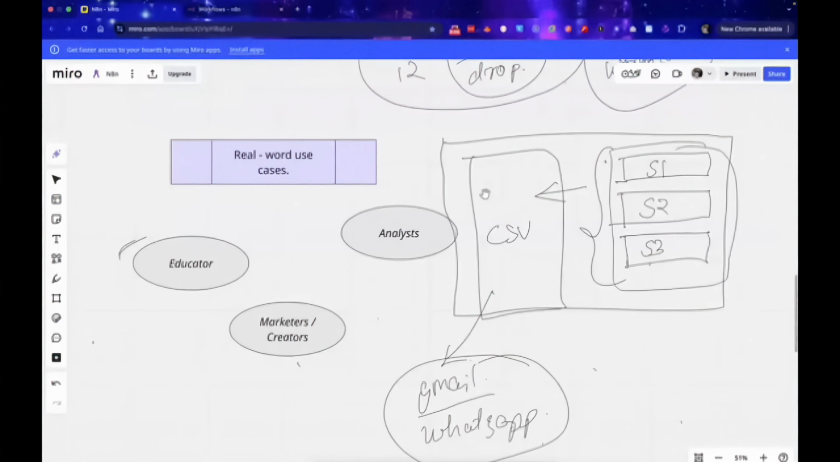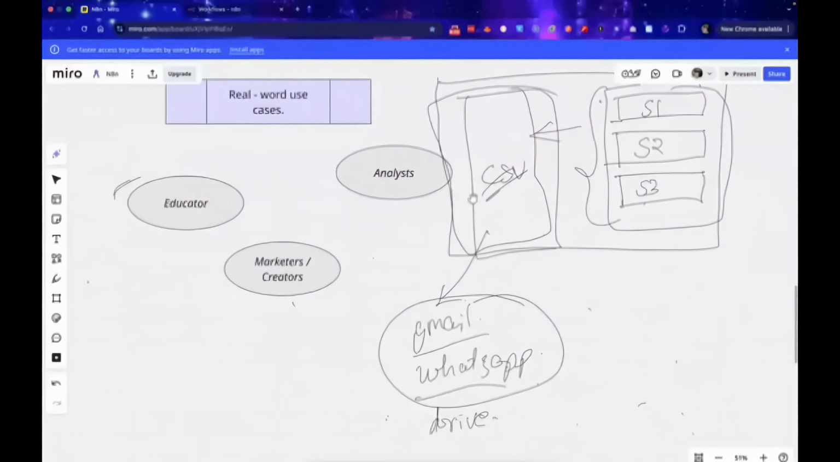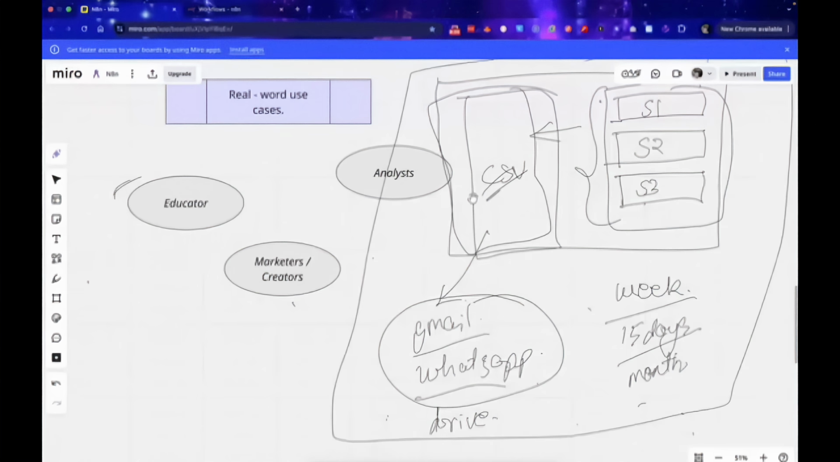This is a further node added to this particular workflow. My first node fetches the data from these different sources, then creates a single CSV file, and then sends it to my Gmail or WhatsApp, or maybe uploads it to Drive. Once this is done, I can automate or revalidate this once in a week, once in 15 days, or maybe once in a month. So this particular workflow with all these nodes is very useful for analysts.